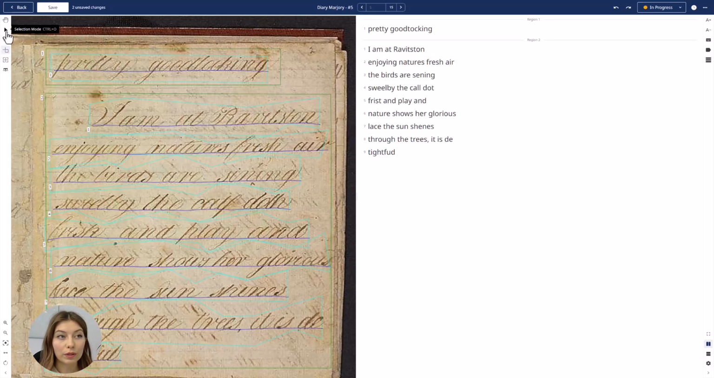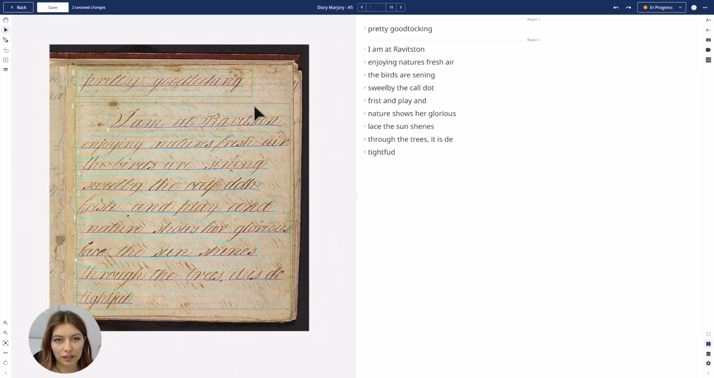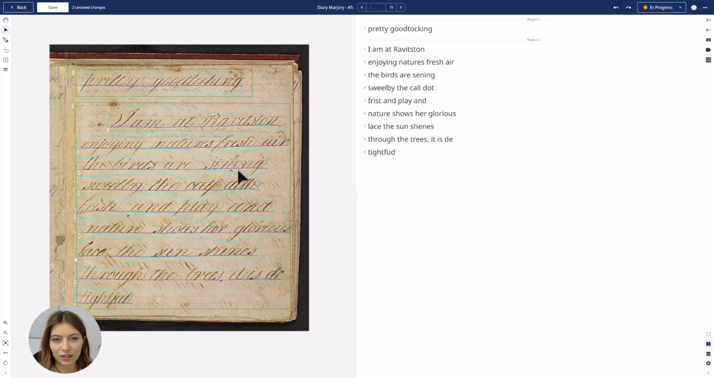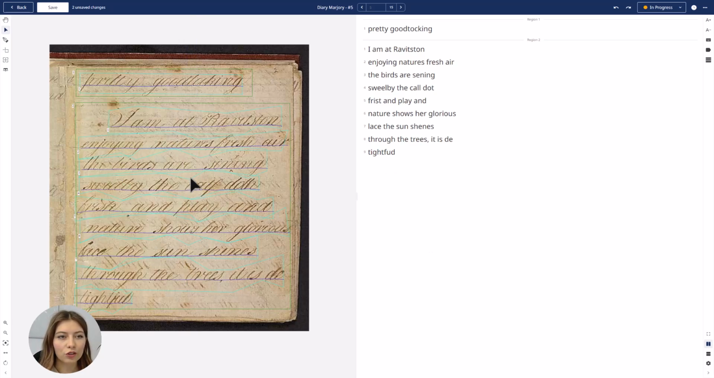If you want to split the regions, for example, horizontally or vertically, just select the region again, press H to split it horizontally. Here you can see the horizontal line, click on where you want to split it, and now we have three regions. You can also split it vertically, press V on the keyboard. In this case it's not necessary, but let's say you have two columns of text, then you should be able to split it vertically.